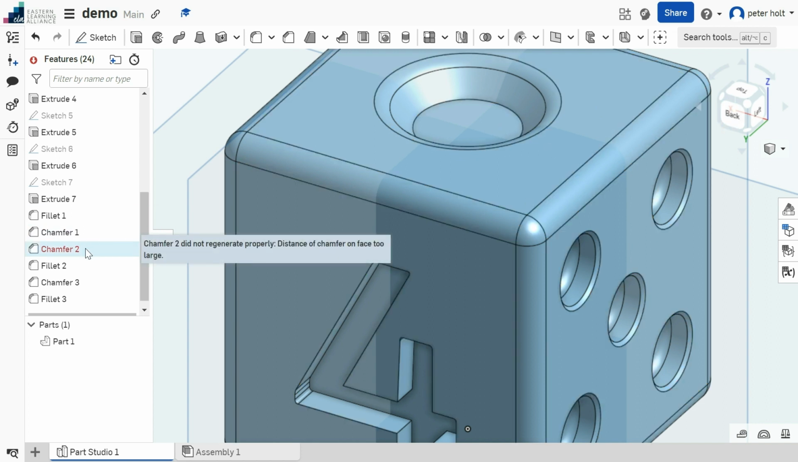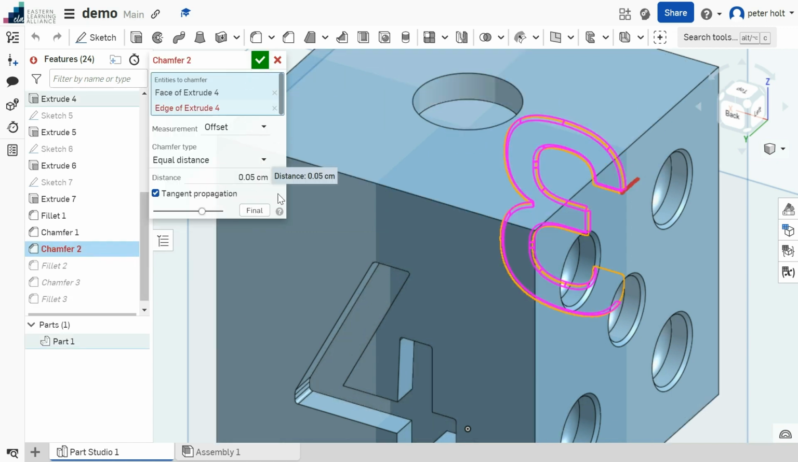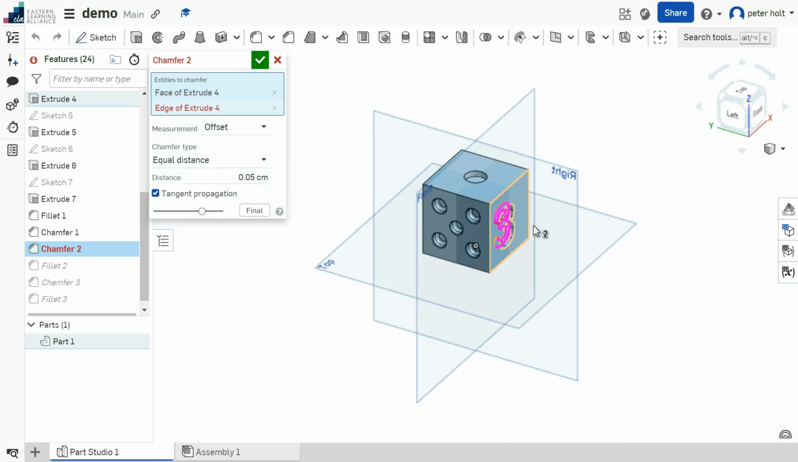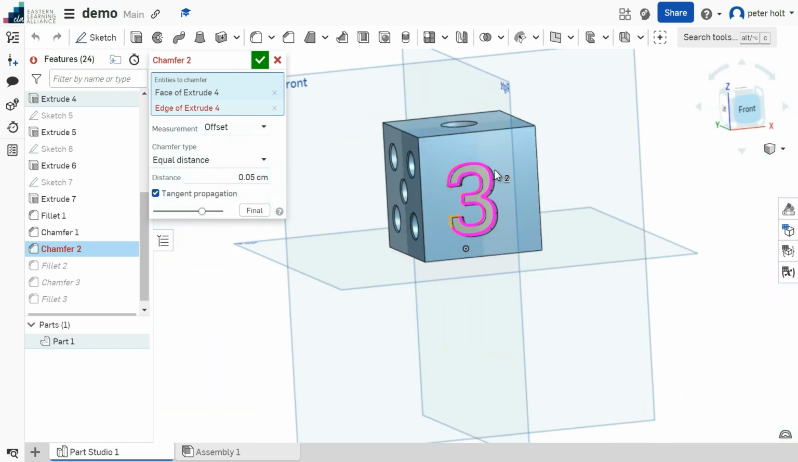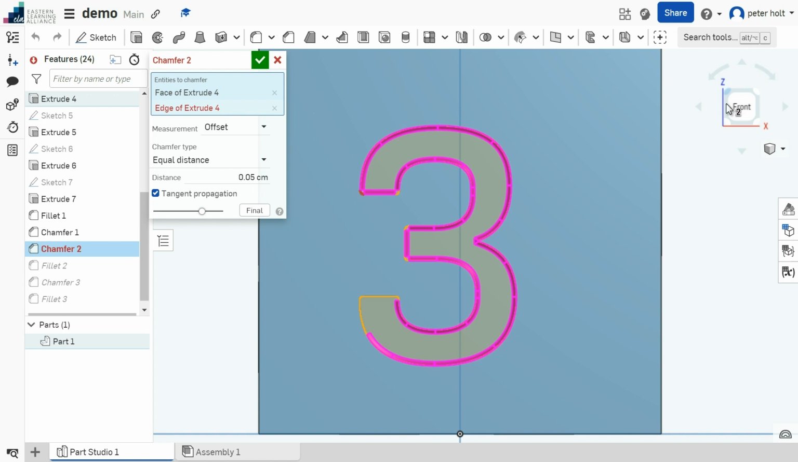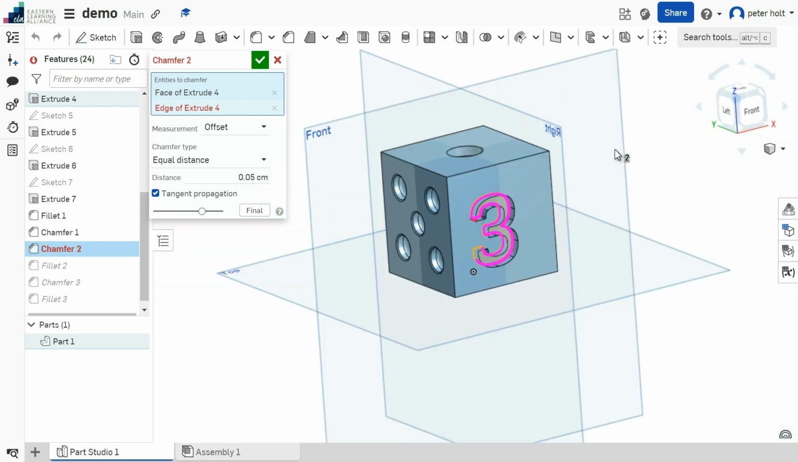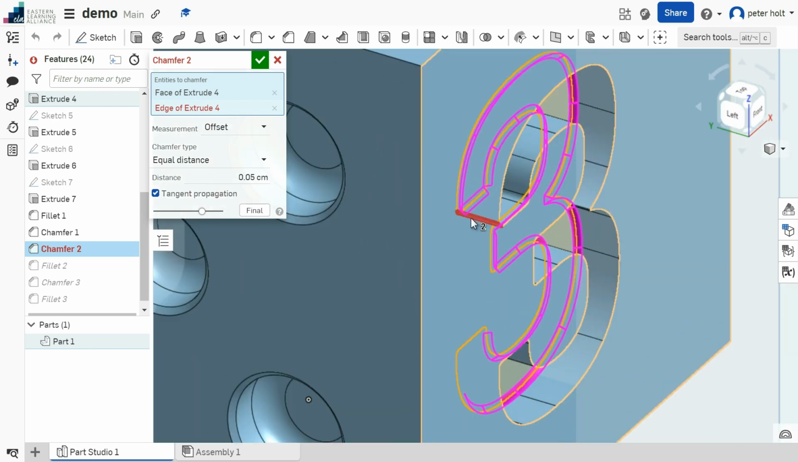So why is this one gone red? Let's go and have a look. So remember, I can double click on it to reopen it, and that shows me where the problem is, and it's the 3 on the other side. So I can spin it around and have a look in. In fact, I want to go and have a look at this from the front. And you can see there's a red mark here. So here I've got the red line here. It's saying, I don't know how to chamfer this.